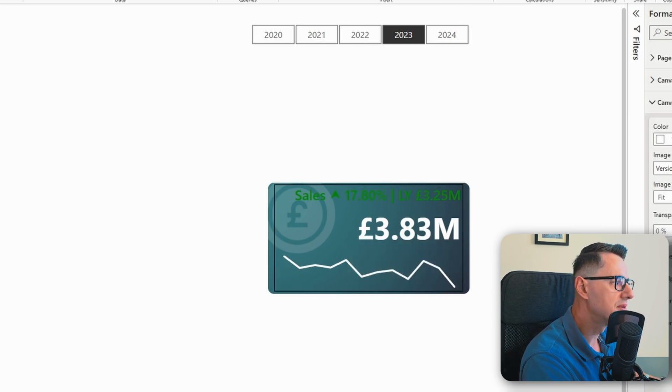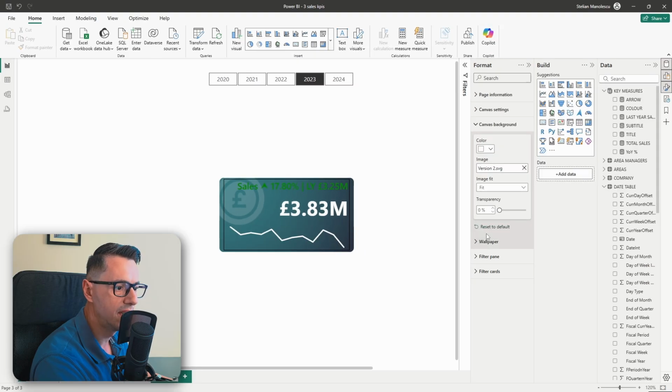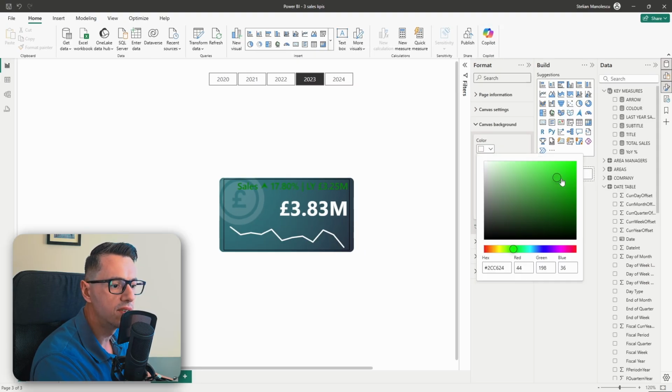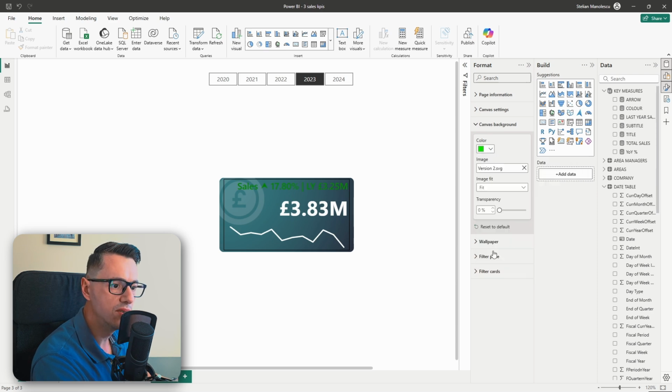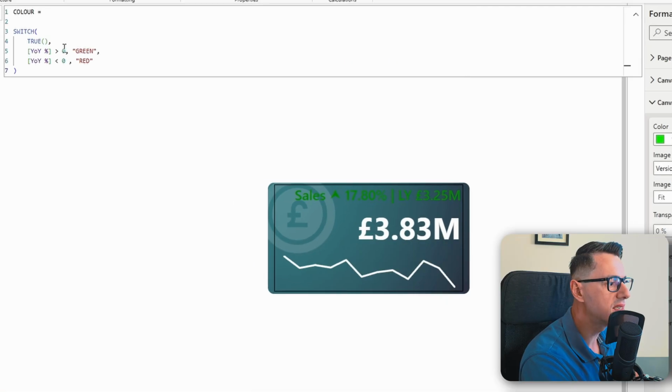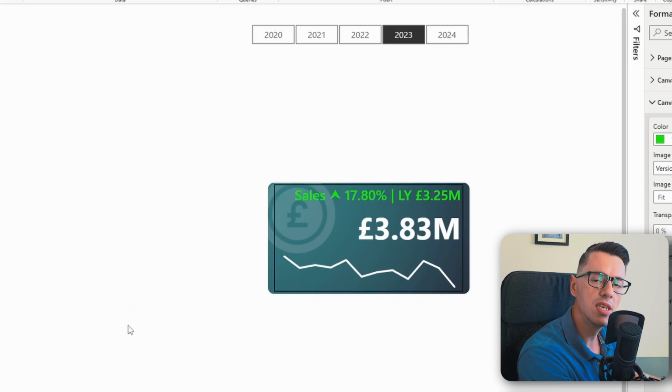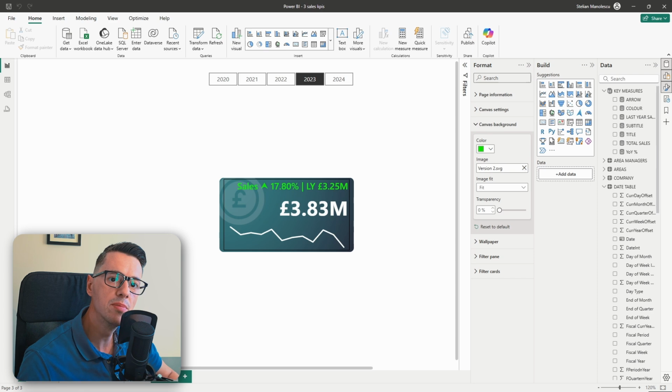Let's say, for example, you don't really like this green right here, and you could select the green that you like, something more alive, let's say this color. All you need to do is go to the color measure, and instead of green you can copy the hex code, and you see you've changed the color. And you can play even more with formatting and make it look exactly like you need to based on your color scheme.